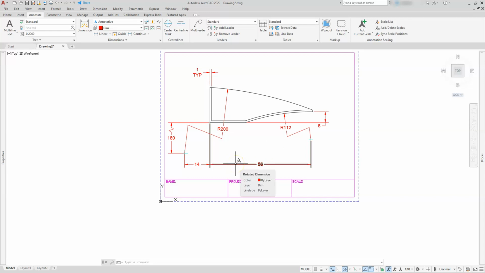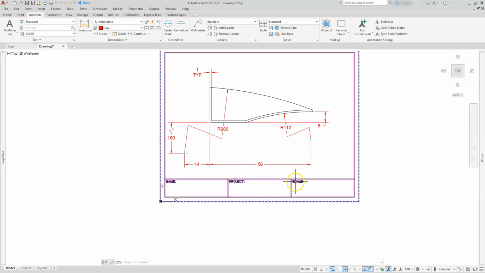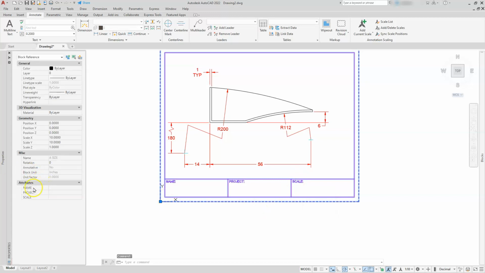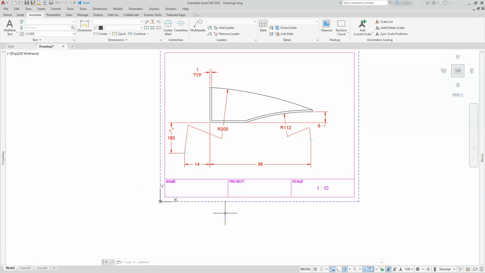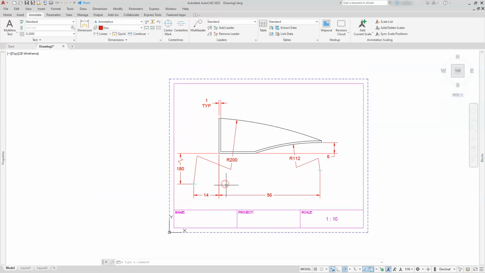Last thing I have to do is go ahead and fill in my title block. And remember, that's easy. Just select your title block. If I go to the properties, here are the attributes. And underneath the scale, it's 1:10. Okay. So those are the typical jog dimensions that you're going to run into. Either it's going to be a linear one, or it's going to be the occasional radial one.